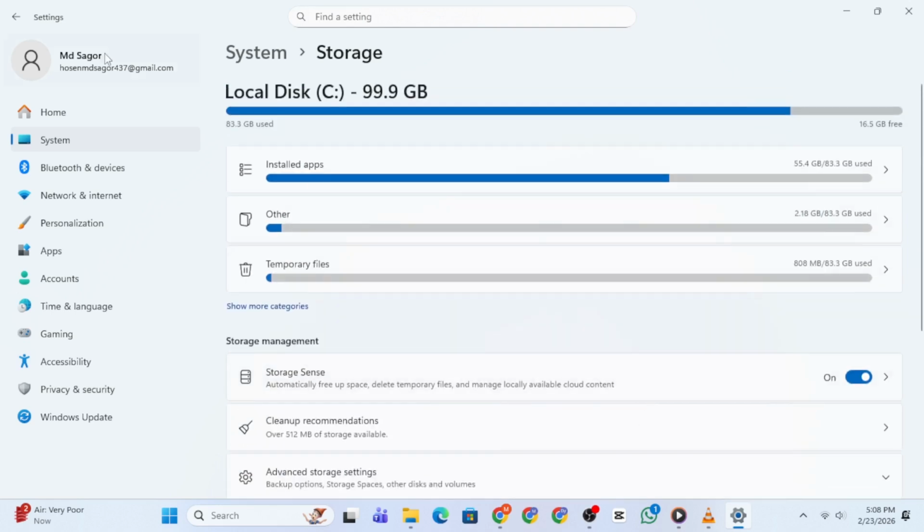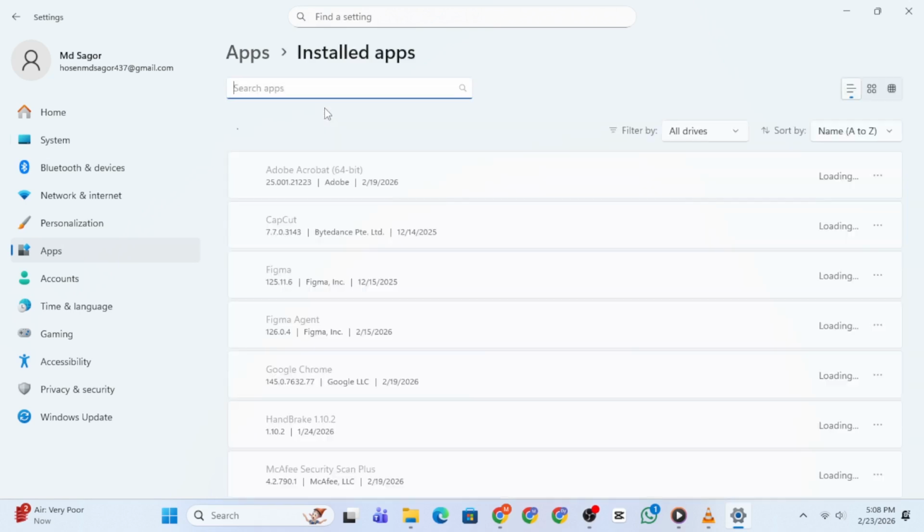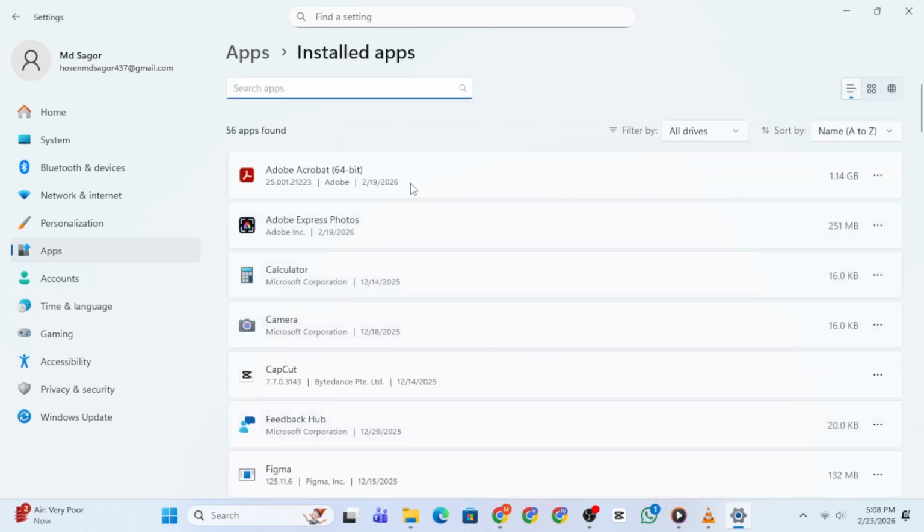Method 3. Uninstall large apps. While still in Settings, click on Apps from the left menu. Then click on Installed Apps. At the top, find the Sort By option and choose Size, largest to smallest. This will show the biggest apps first.